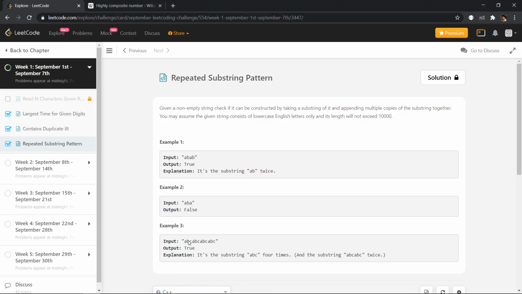Now let's see what happens in this example, ABC. You can see that we can create the original string using a substring of length 3, that is ABC. One thing we can readily observe is that the 0th character must be part of the substring we are choosing. It doesn't make any sense to find the substring in between the string. So we can find the substring in the prefix of the string itself.